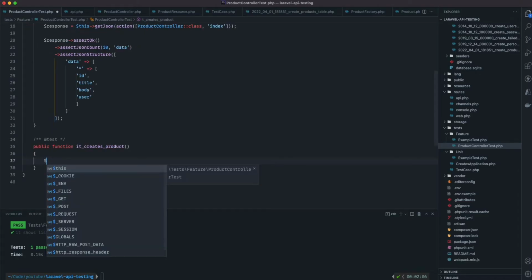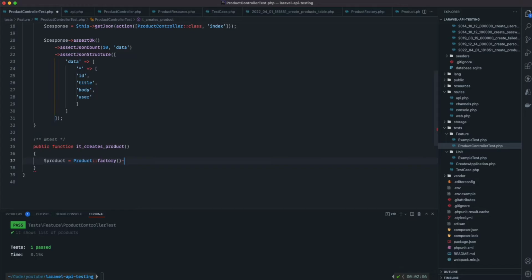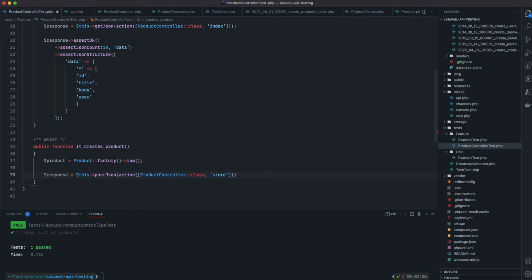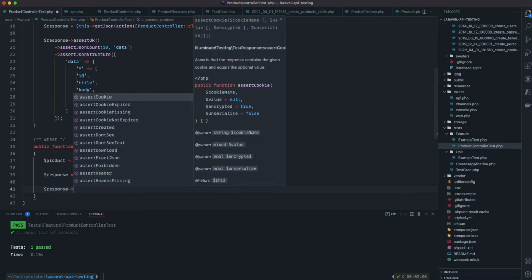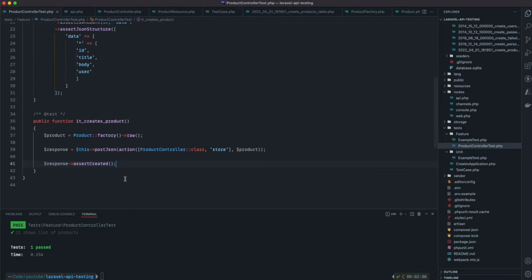In this one I'm going to create a product factory raw, because I'm going to get the faker one and then pass it to the method. So response and $this->postJson. Action ProductController, the method should be store, should go to store method, and then I'm passing product. Okay, so after that we need to assert created. First we will check this one. We will add a couple of things later.